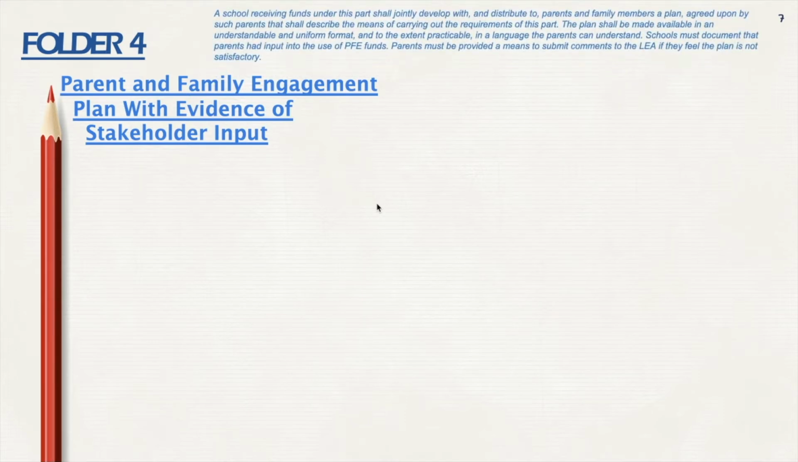We have to do parent family engagement because a school receiving funds under this part shall jointly develop with and distribute to parents and family members a plan agreed upon by such parents that shall describe the means of carrying out the requirements of this part. The plan shall be made available in an understandable and uniform format, and to the extent practical, in a language the parents can understand.